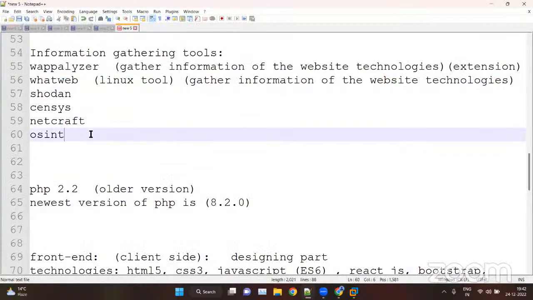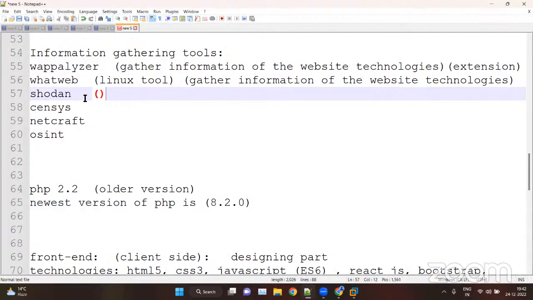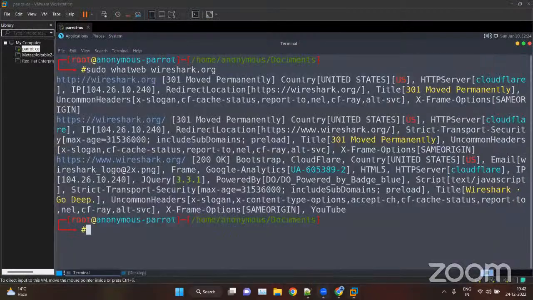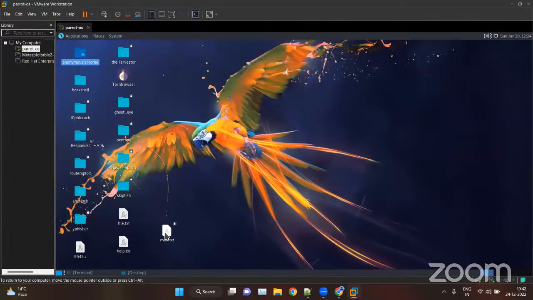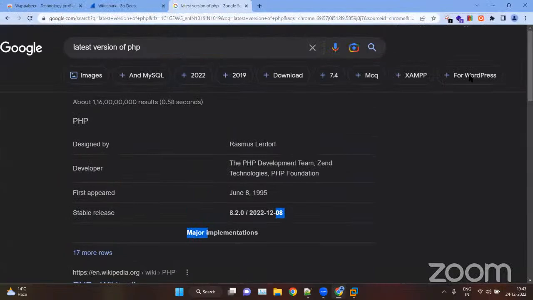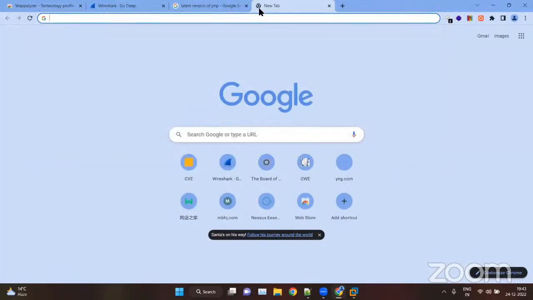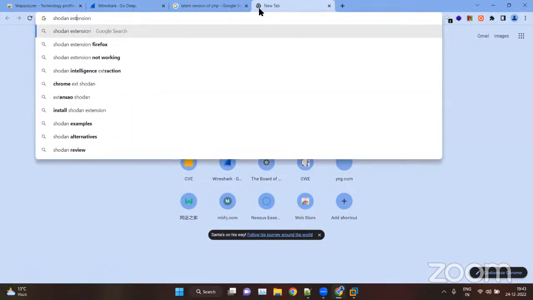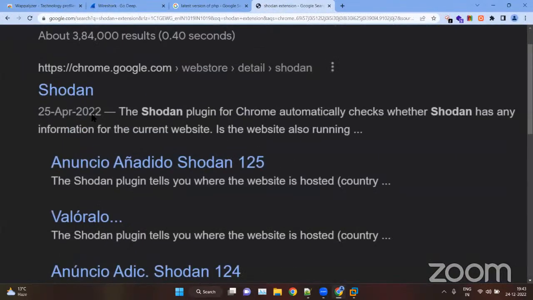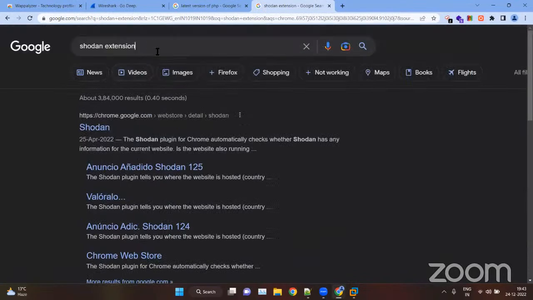Now third, we have Shodan. Shodan is basically a website, but we will use the extension this time. You can click on extension, and again search for the extension. Here we can click on the extension. Let me search for the Shodan extension. Enter. Here you can click on Shodan for Chrome. So we can click on for Chrome.